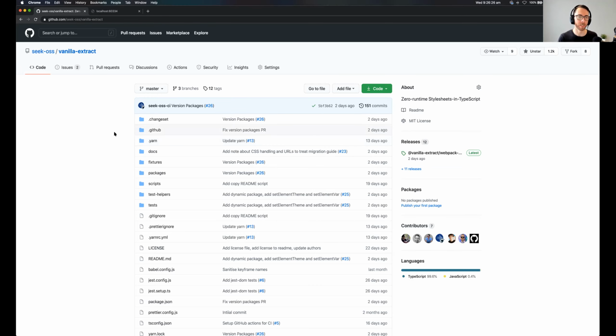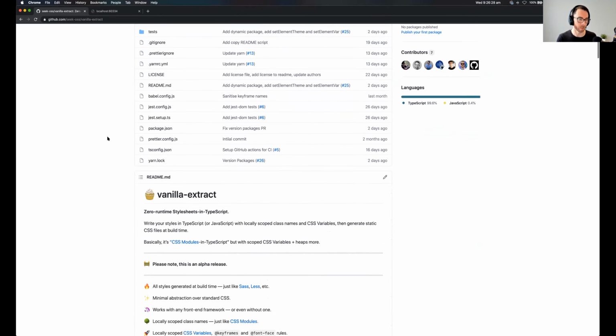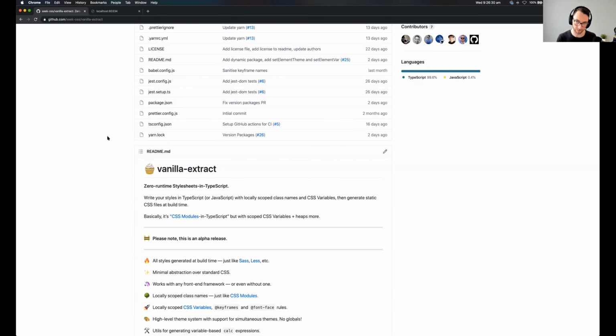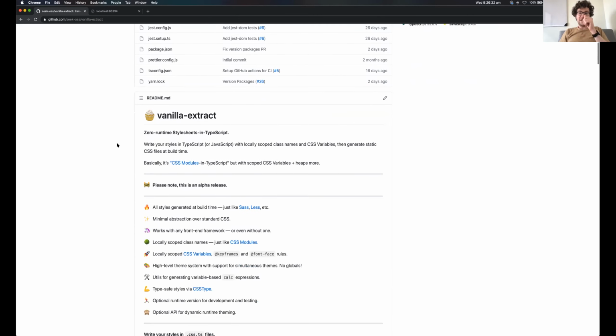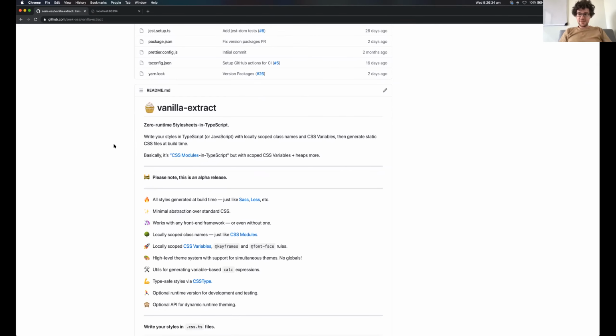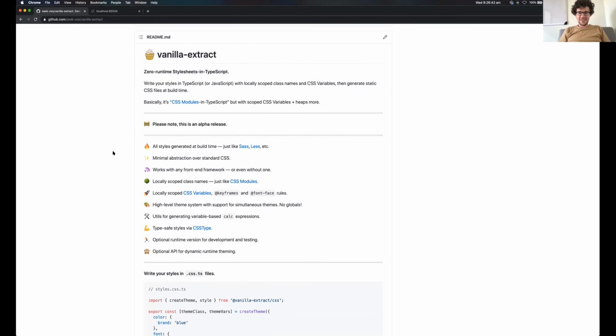So this is Vanilla Extract's README. It's very exciting. We actually don't have a doc site yet. That's how early it is. That's in the works. Gatsby didn't have a doc site for like 2 years, which I thought was really funny for a website tool. Yeah, well, if you want to say you were using this before it was cool, now's the time. So you can see how early it is.